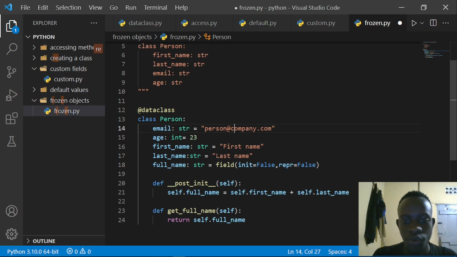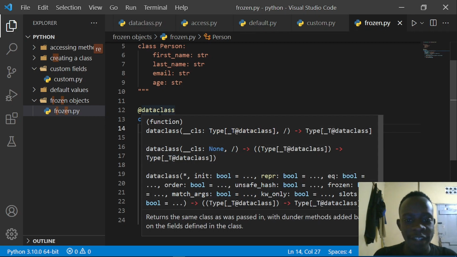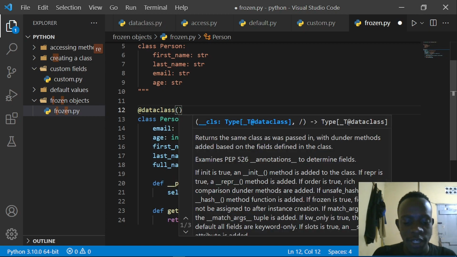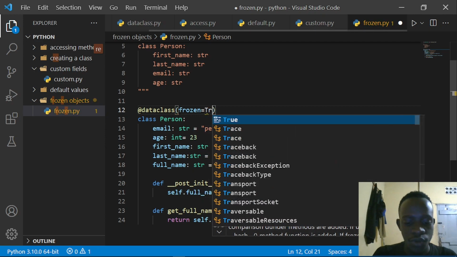Since our dataclass decorator is actually a function, it has these different arguments. For example, init, repr, eq, or order, and other methods. If we want to make this a frozen class, or a class that's going to create read only objects, then what we shall do is just come within here, and say frozen is equal to True.